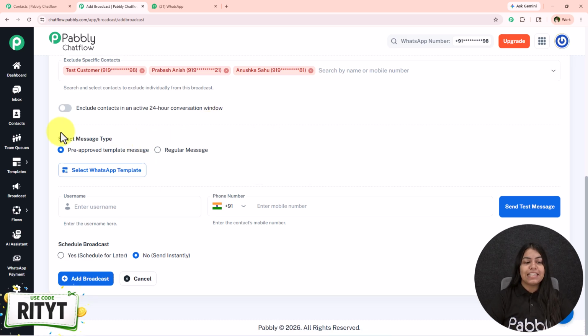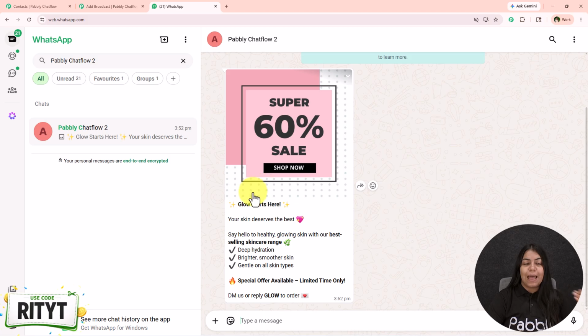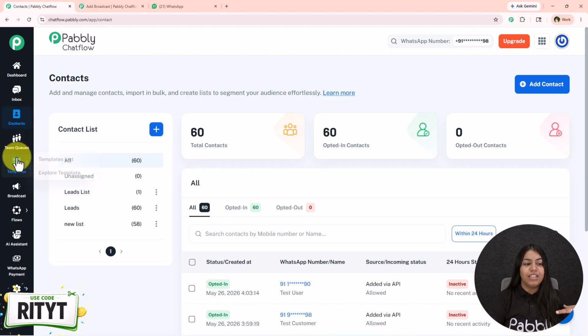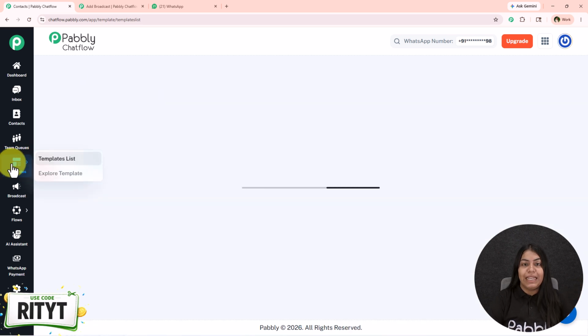Okay, the next is this select message type. So in order to send a WhatsApp message, you have two options. You can select a pre-approved template message or go for a regular message. So if you go for a pre-approved template message, from the left hand side, go on this template and then template list section.